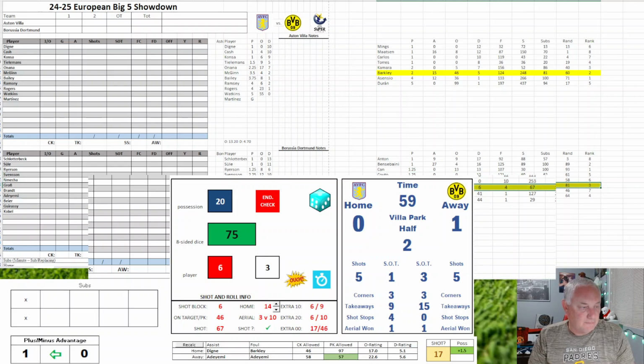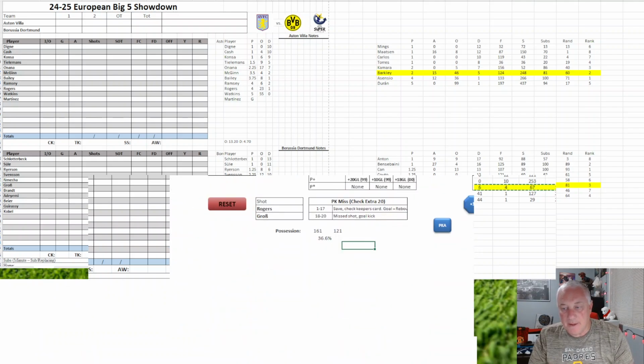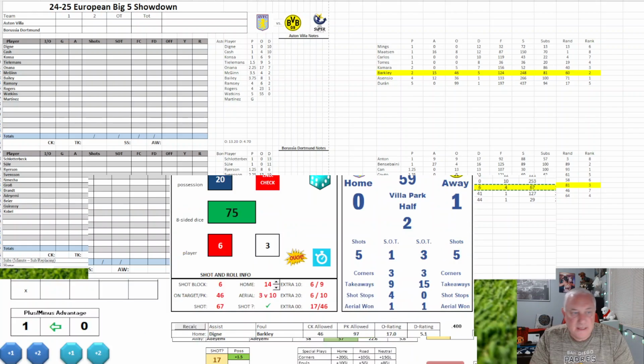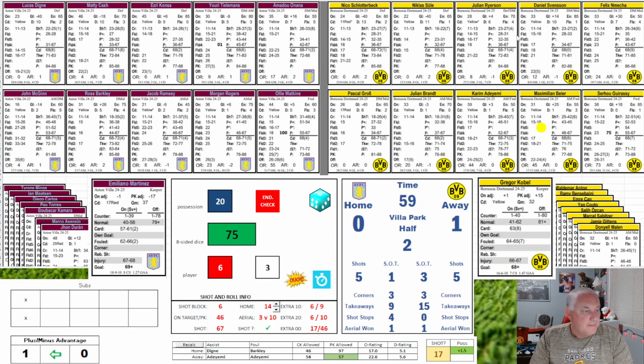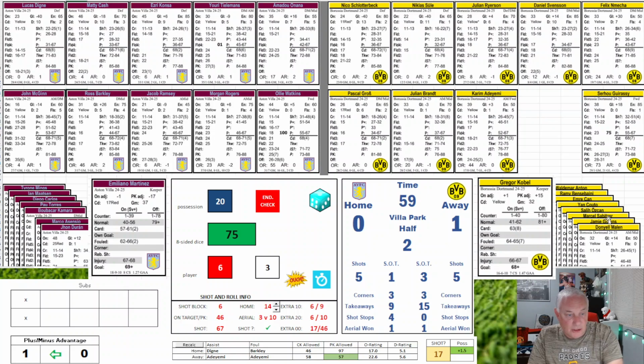Ex-United Sabitzer. I liked him. I thought he would be good. I wish they would have kept him. But they didn't. So let's do that. Sabitzer in for Bayer. Let me sub him in here. I'm actually getting a little bit better at this, which is good.